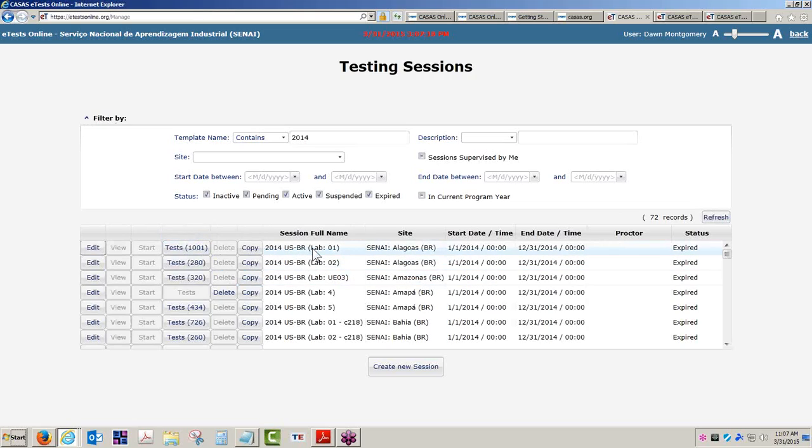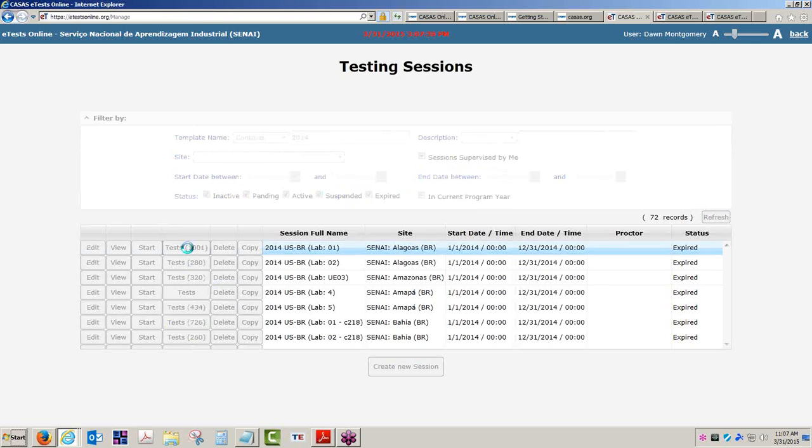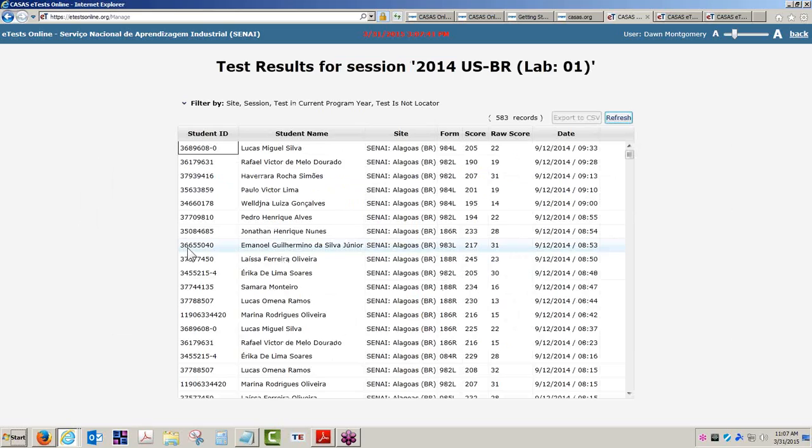Okay, so notice here on testing sessions, the online system maintains an accounting of all tests that have been administered per testing session. Now you can click on the tests button, so we'll go ahead and go into this one here, tests. This actually brings up the test results lister, and I'll show you it's essentially equal to the test results menu. So these are the 1001 tests administered in the session with this title, specifically in Lab 1.